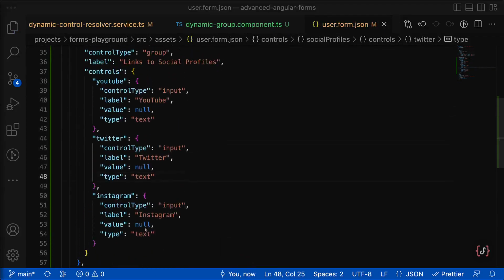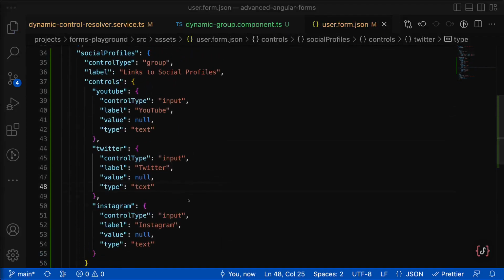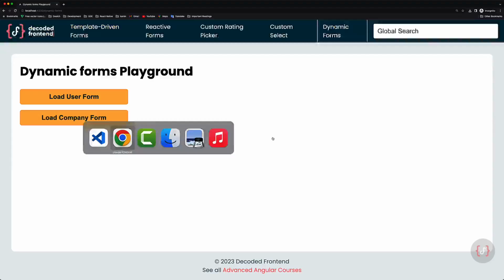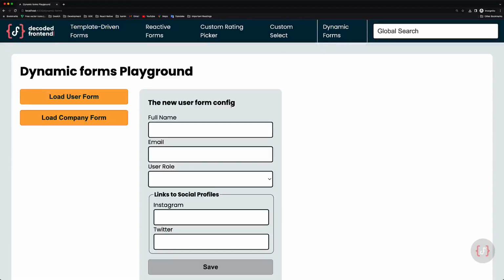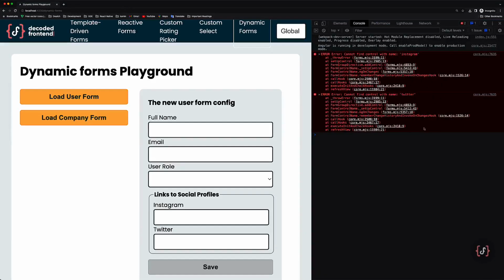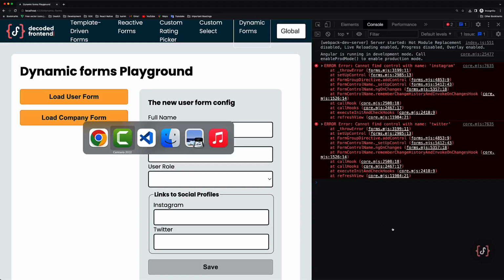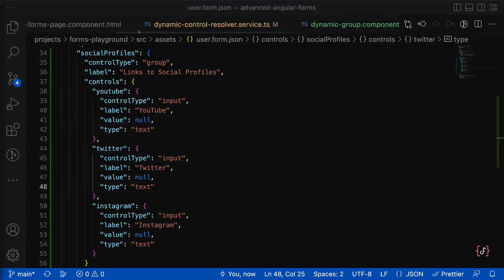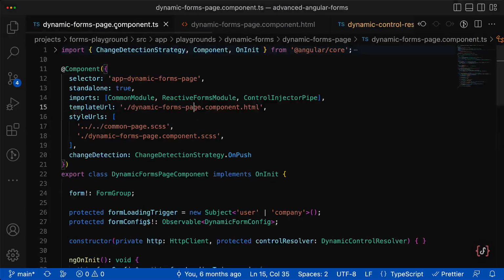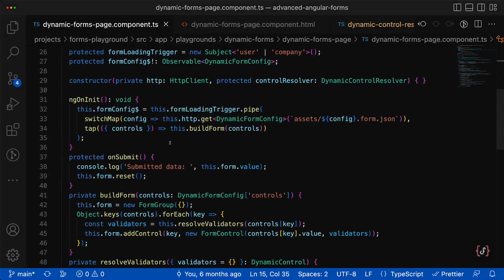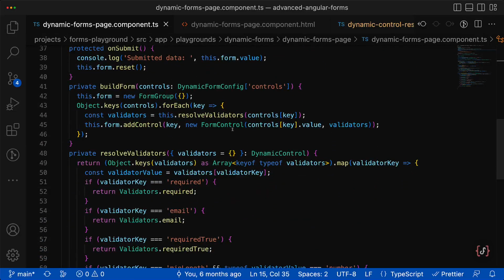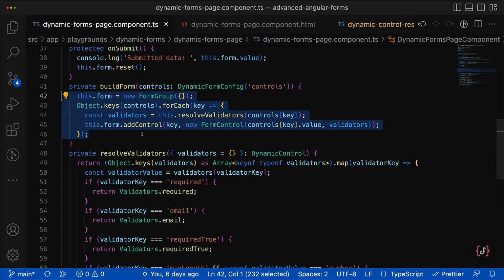And the config looks ready. But as I said before, if we try to run this code right now, we will get an error in the console, and this error actually says that it couldn't resolve those new controls like Instagram or Twitter. The problem here is located in our form model builder that, if you remember, we created at the beginning of this course section. So right here.